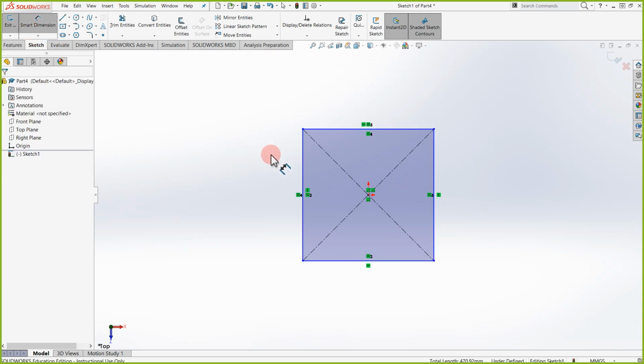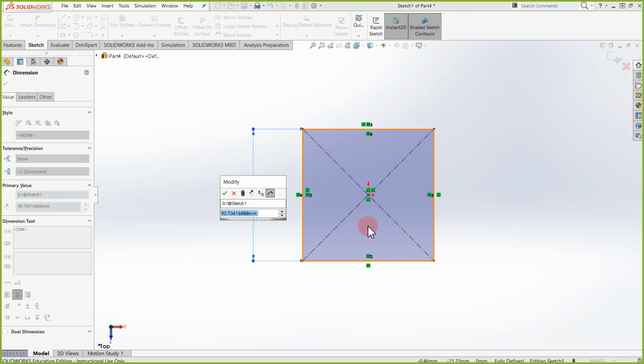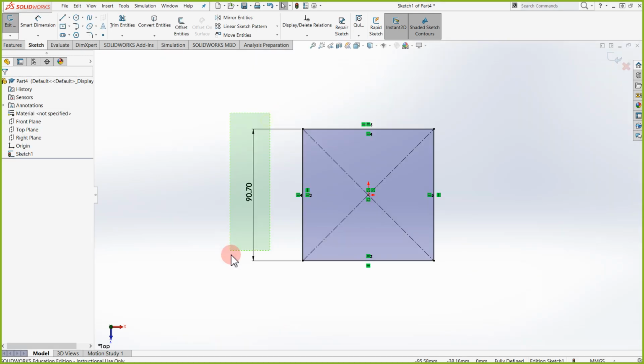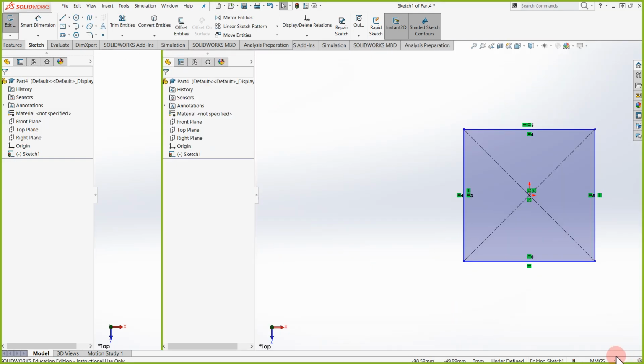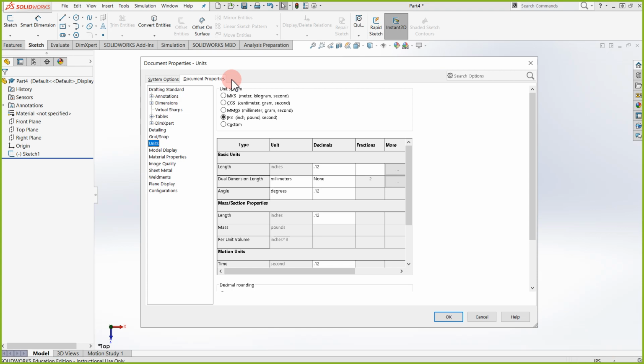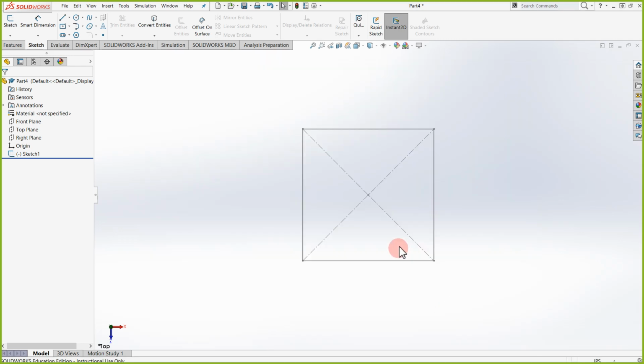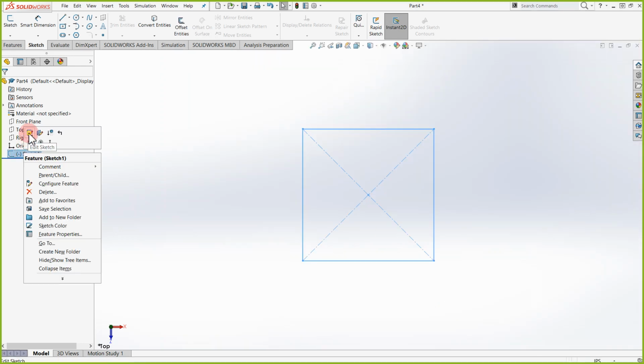And now let's add our dimension. So in the case of our drawing, they're going to be, oh, I didn't change my units this time. So before I do any dimensions, I'm just going to put inches here, go back to edit document, go to drafting annotation, and switch it to inches as well. ANSI, sorry.